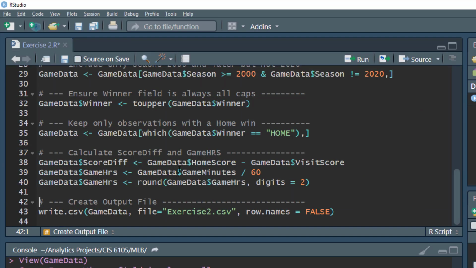All right, so now we made changes to the data, and now let's output this data. So what we're going to do is create a new CSV file, and we're going to take our data frame called game data and output that to a file called exercise2.csv. It's a CSV file that we're creating, and that's correct because that's the command we're using. And row names equals false.